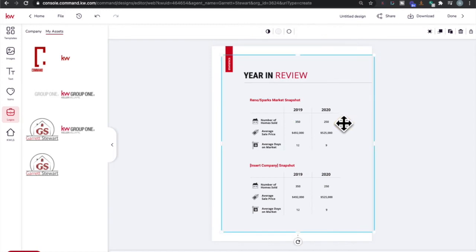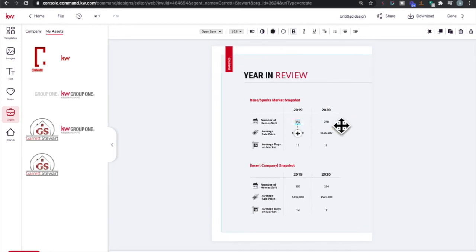This data is going to be individually manually added, so you'll need to utilize your MLS to figure these numbers out. If you need help with that, you might want to ask your broker how to get some numbers in that. But in most cases, your MLS will have that contained somewhere with these stats. Same with insert company snapshot, if you wanted to put your office's snapshot in there. You could even do your personal ones if you wanted to.